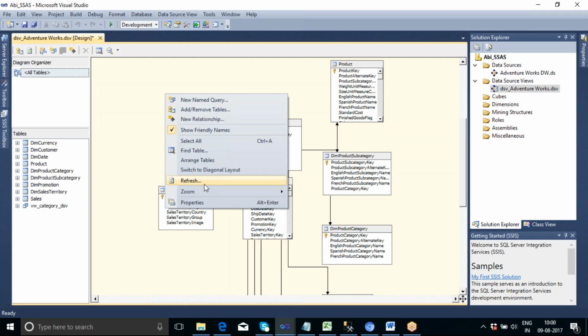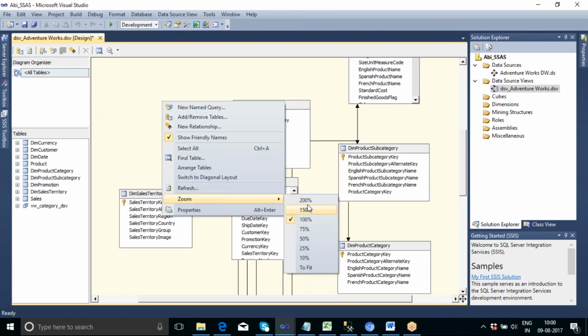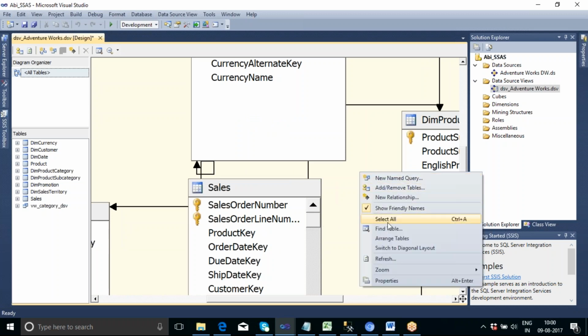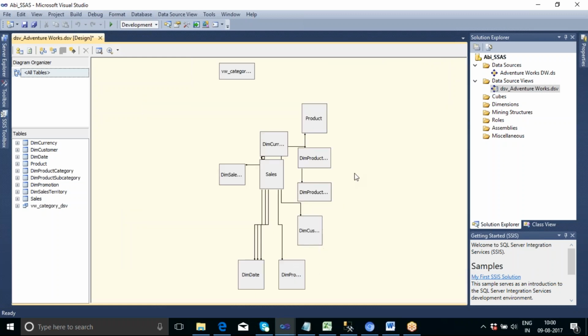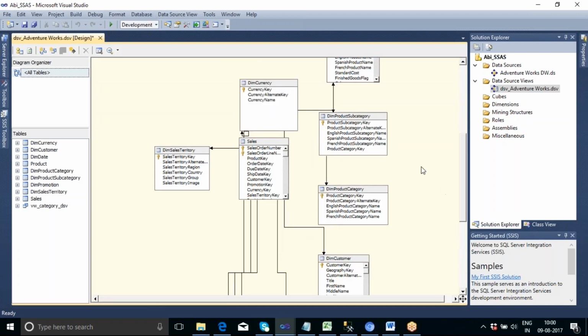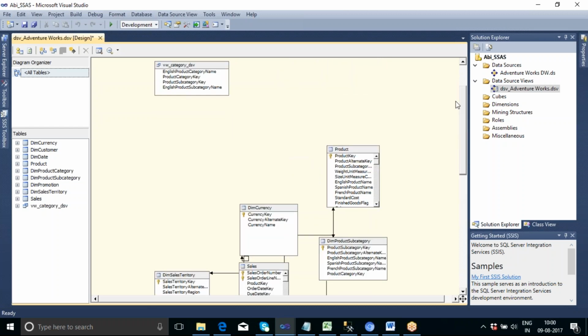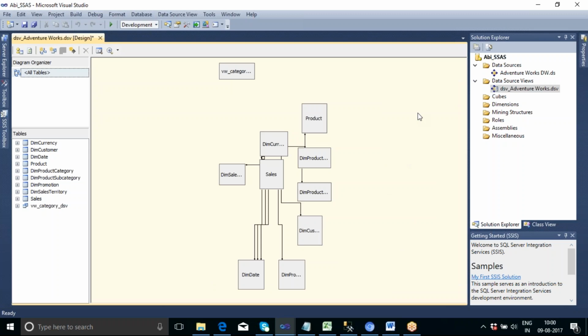And the last option is the zoom option. If you want to make this view bigger, you can increase it to 100%. And if you want to decrease the zoom, you can decrease it to 75% or 50% or to fit. Whatever the number of tables, it can fit into the same window. If I select 75%, you can see the scroll bar is coming. If I select the fit option, it will fit the entire design in the same window.